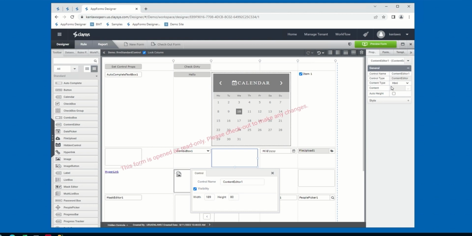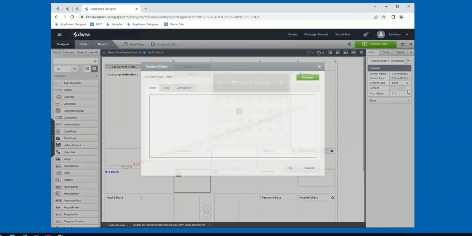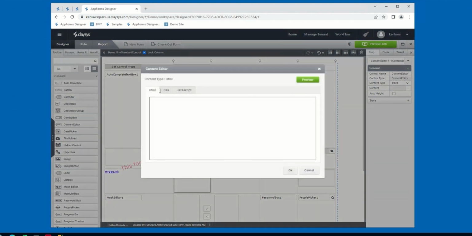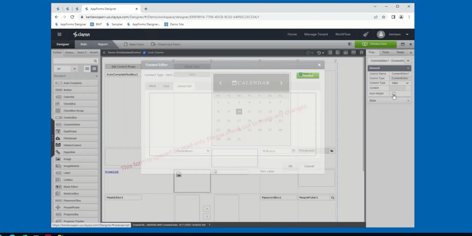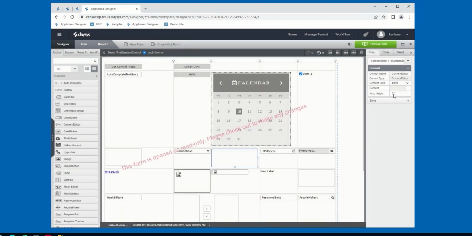Content editor control. It has a content type drop down that you can select either HTML, script, or CSS. You have a content property that has an ellipsis. If you click on it, it will load the content editor, so you can specify the HTML, CSS, or JavaScript that you want to store or set for the content editor control. It also has an auto height property, so if you check this, it will auto size the height of the control to be able to display the content.